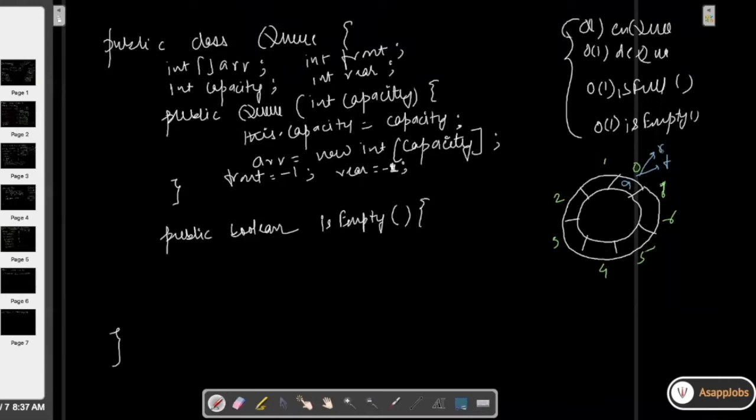But why should the rear be at 0? If the rear is at 0, it means that at 0 you also have some element. And if there is no element as such and you are saying that rear is equal to 0, what will you try to do? You will try to dequeue the element from the 0 position, which is actually not existing. And in the initialization itself, I have defined this condition: front is equal to minus 1 and rear is equal to minus 1.